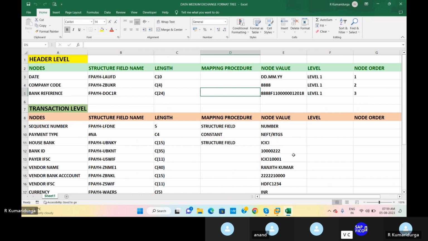Based on the transaction levels, what is the sequence node? What is the payment type? What is the house bank? And what is the bank ID, payer IFSC, vendor name, vendor bank account, vendor IFSC, currency, anything, all of you. Based on which structure field names, what is the length and what is the mapping procedure? The length should be different from one node to another node. You may get a lot of requirements, and for each and every requirement, you should change the length and the particular mapping process information.